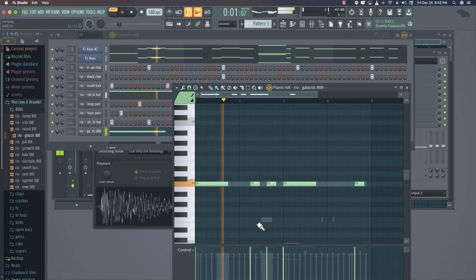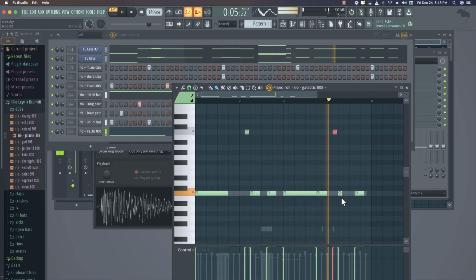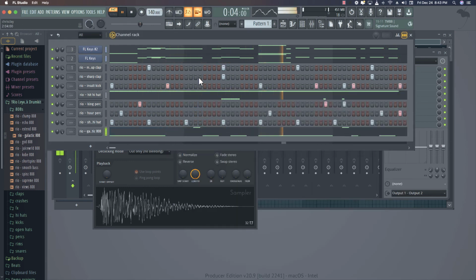Down. Go up a. There's a whole bunch of stuff you can do, but this is how just to get a groove going fast.